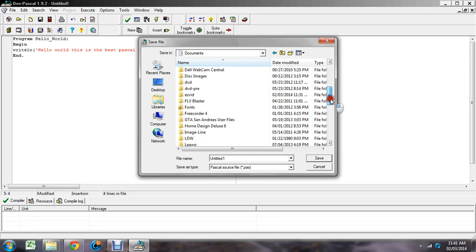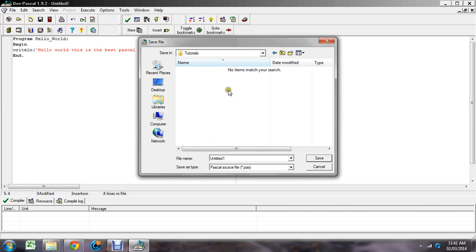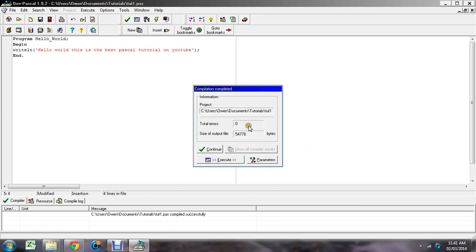You can create a folder for yourself, save in there, documents. I have a folder, tutorials, and I'm going to call it tut1. I'm going to save it. It's compiling and save there any errors. Total errors are 0, and I want to execute the program so I can see what I have done and feel happy about what I've accomplished.